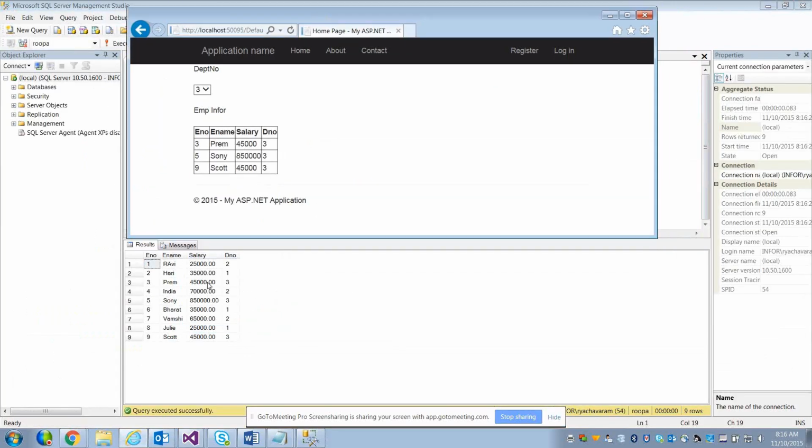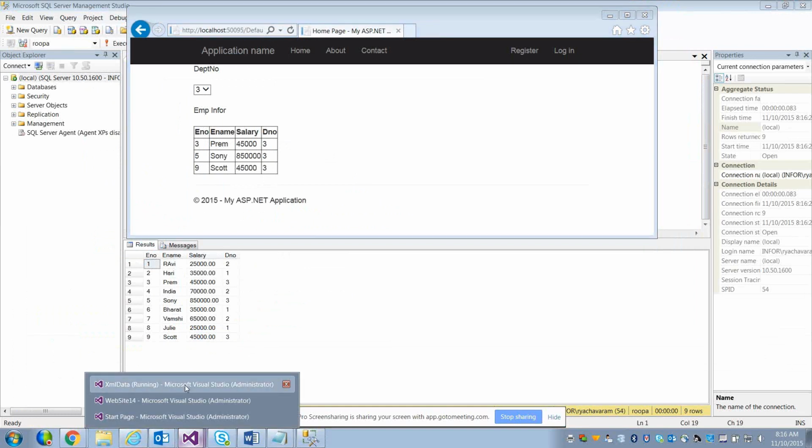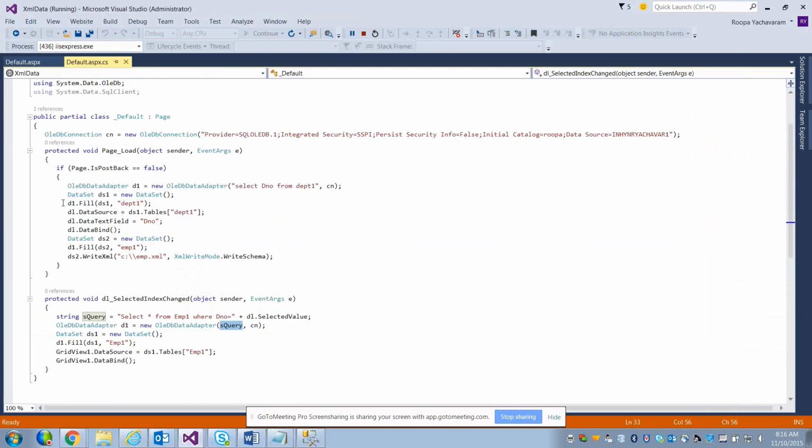The IsPostBack property, whatever I was explaining to you that day, is correct. The thing was, these two lines we were stuck on, because 2013 was supporting it directly. I can write the DS field instead of binding, but it was not supporting here, so I have written it in two lines of code. Only that is the difference.